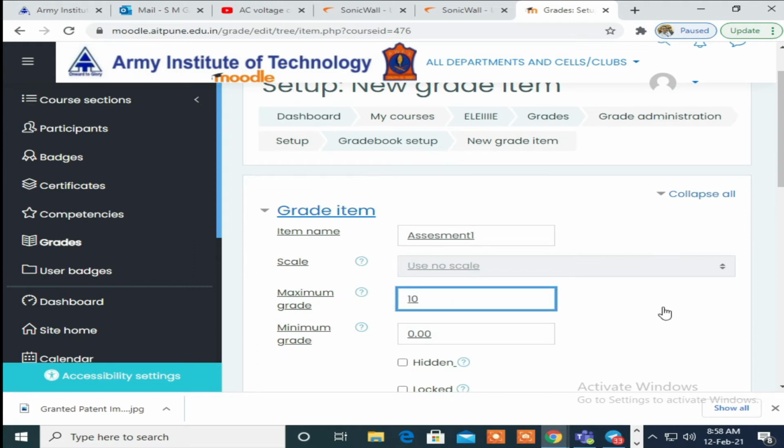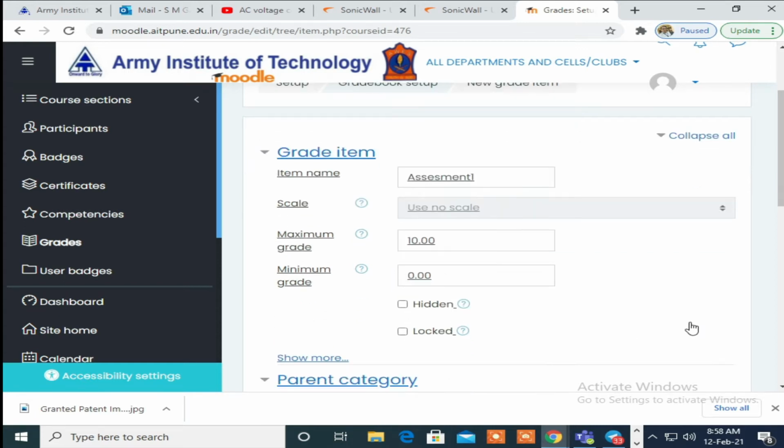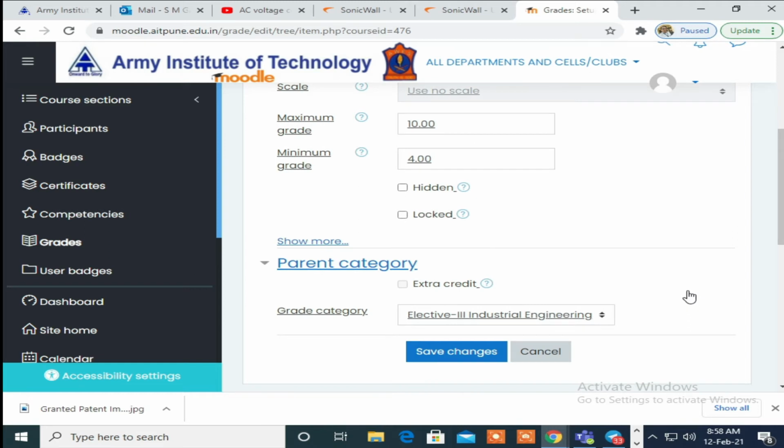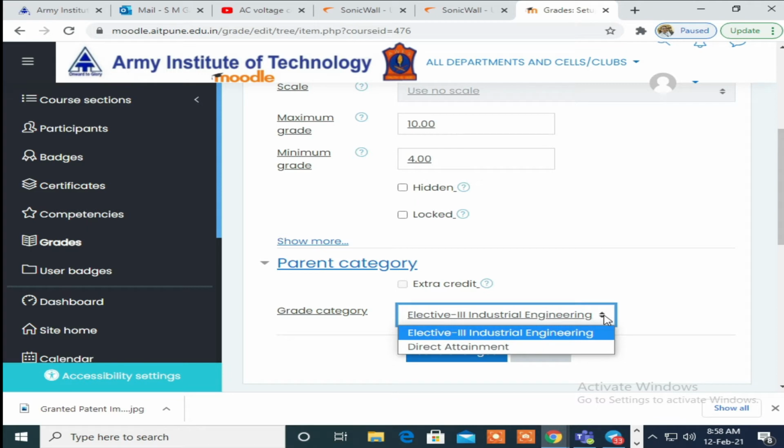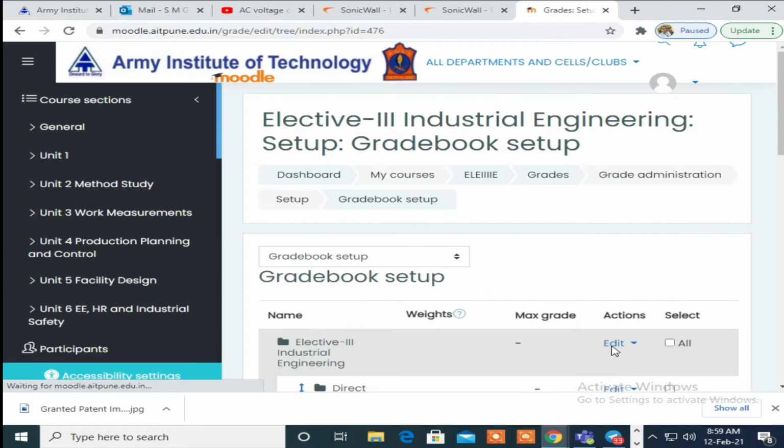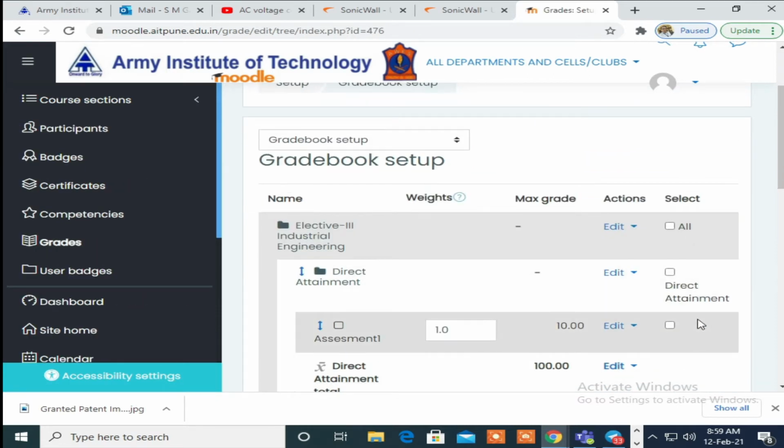We can add more items under the direct category. If you remember, in the direct category, direct attainment, there is internal assessment. So whatever item we are right now adding comes under internal assessment. The minimum and maximum grades we have given are 0.00 and 10.00. It should be under direct attainment. So make save changes.